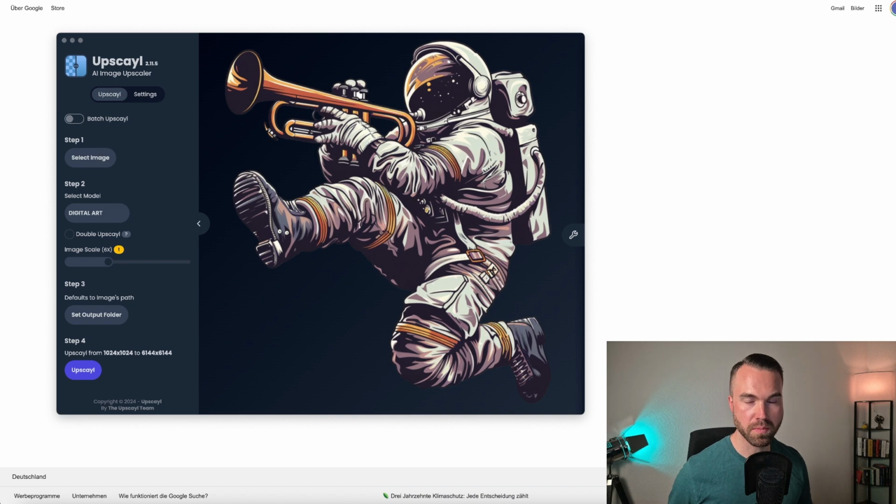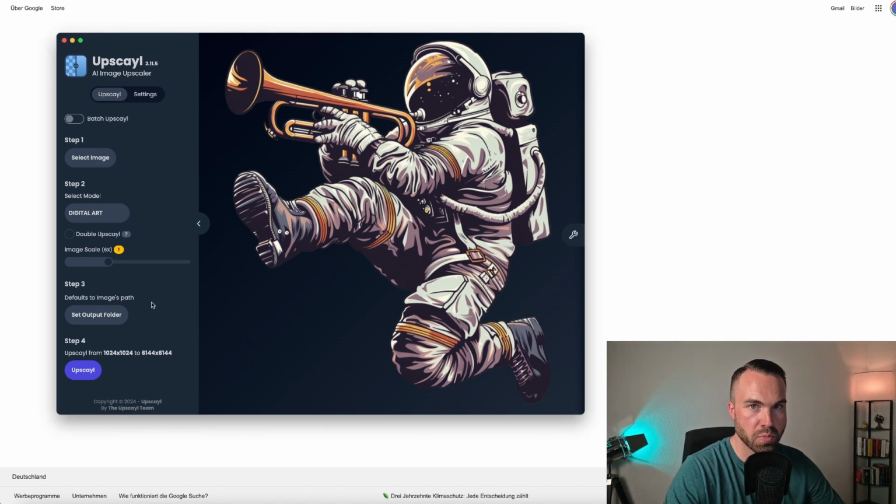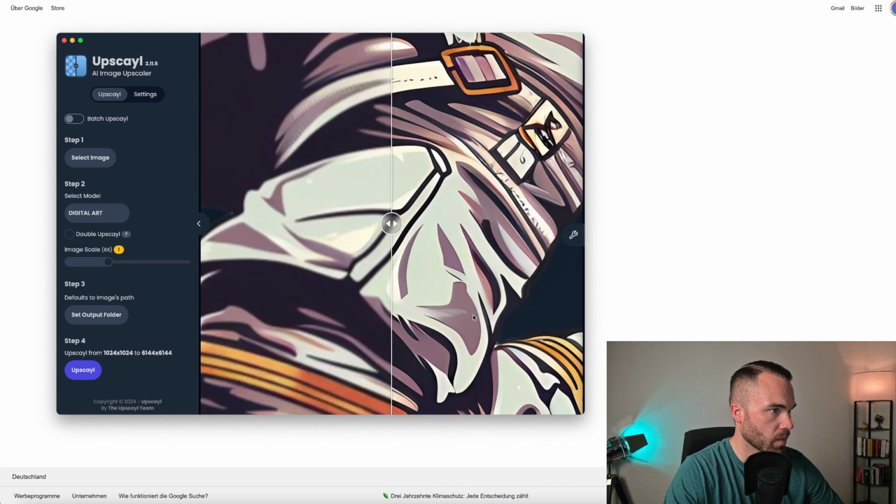When you're generating an image in Midjourney, it gives you a resolution of 1024 by 1024, and the Amazon Merch program basically suggests that you upload images with the resolution 5400 by 4500. So to get to this resolution you have to set it to 6x and you will get a resolution that's about 6K. In step 3 you can set the output folder. By default it's just the folder where your original images are located, and in step 4 we can see that we go from this resolution to this resolution, and you just click upscale, processing the image, and here we go.